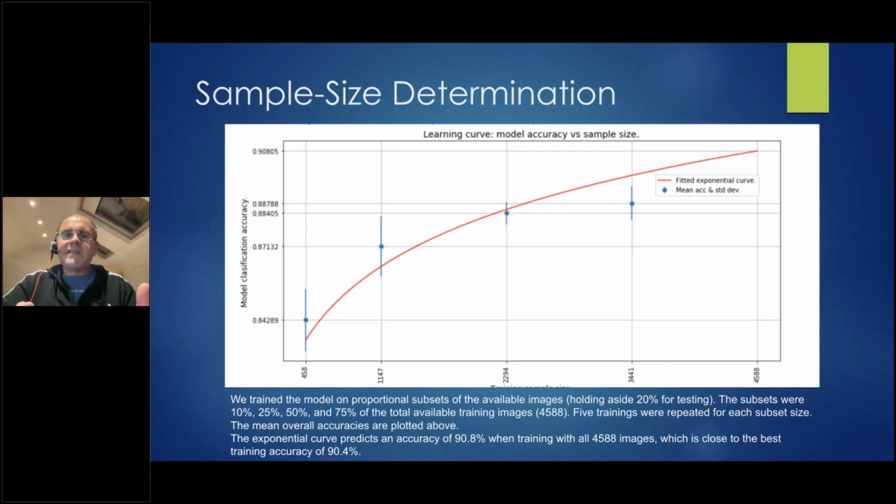For this particular multi-classification task, we had in total 4,588 images. This is just for the training dataset. We already carved out all the images for testing. We tried to run this experiment to have some sort of estimate of the prediction of a given model with these images. So we created subsets of the training set, 10%, 25%, 50%, and 75% in this case, and of course the total, to try to predict the performance of the model with different sizes of the dataset.